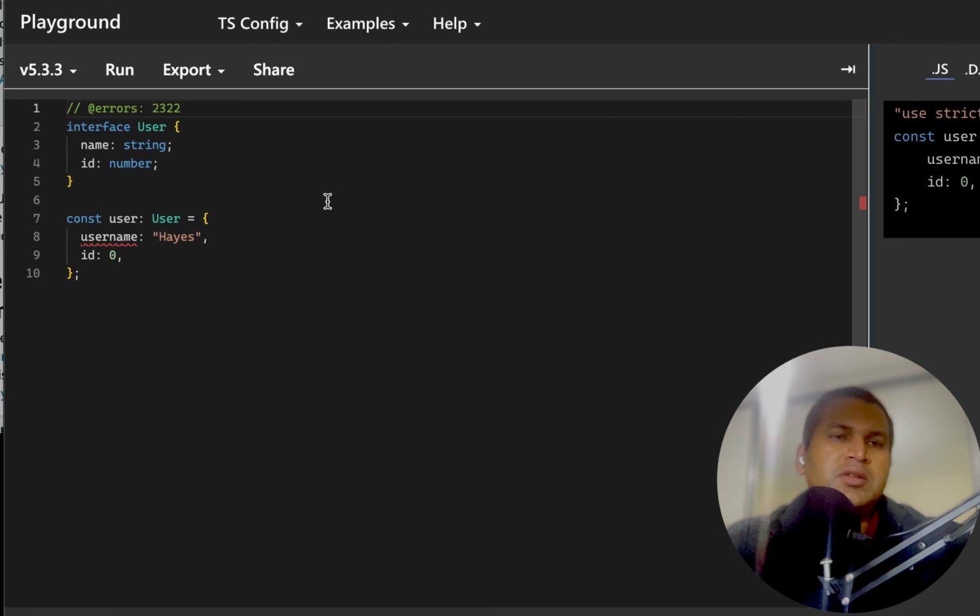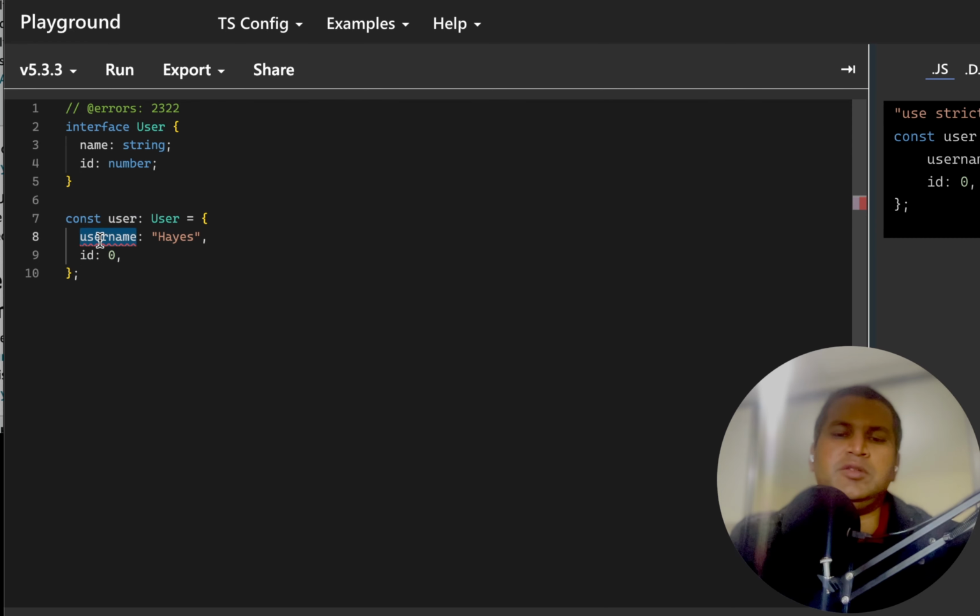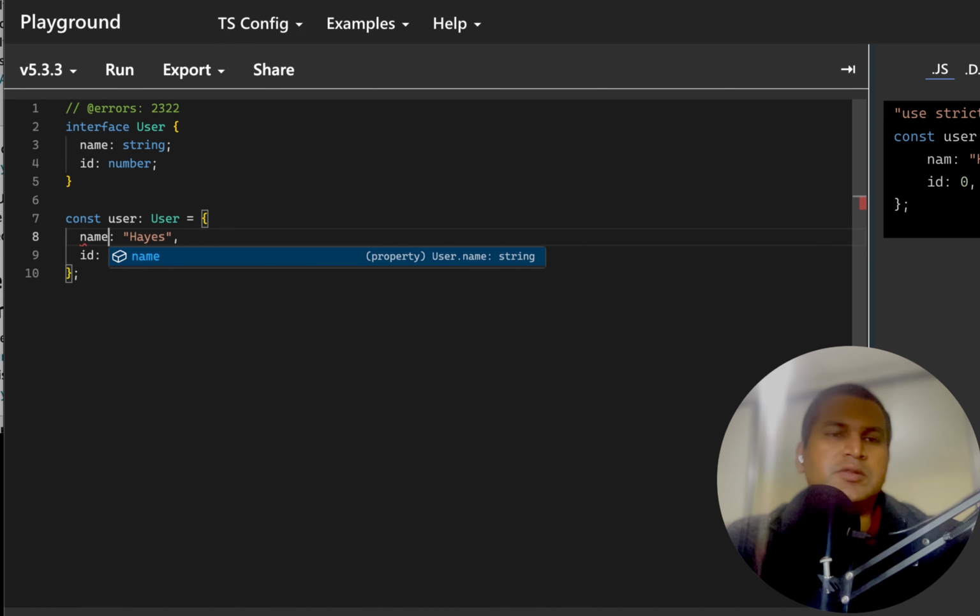I see. So we got the interface defined as user, with ID, and here in this object I think they are trying to show us an example of enforcing the type of user, because we are using username here. Why should it be ideally name? Right, so if we change this to name, that's fine. So that should fix it.